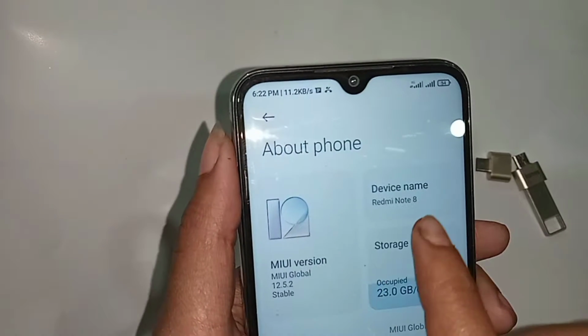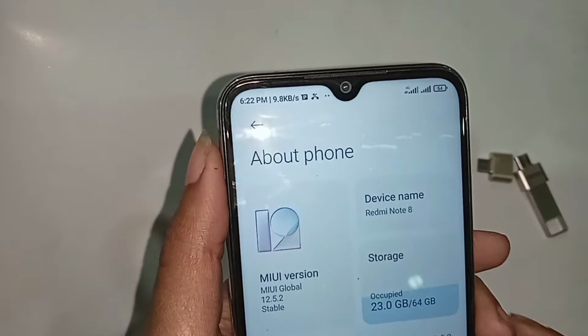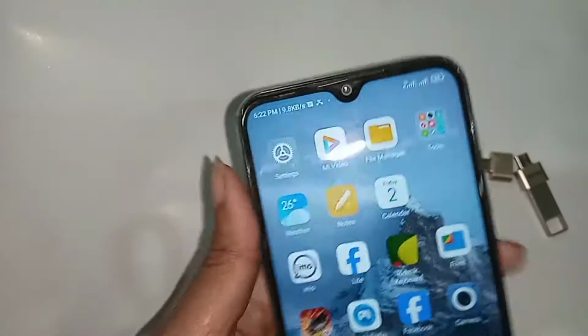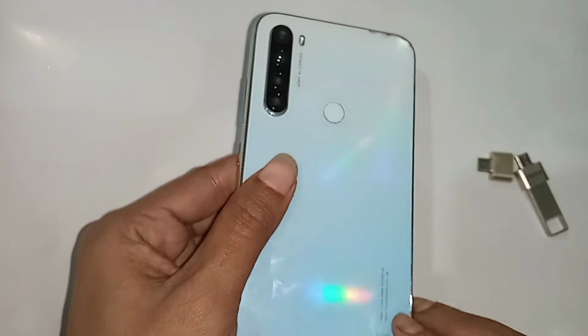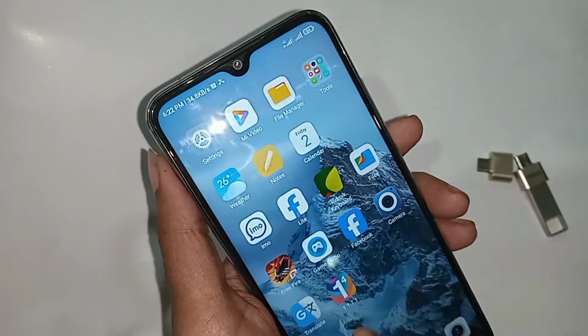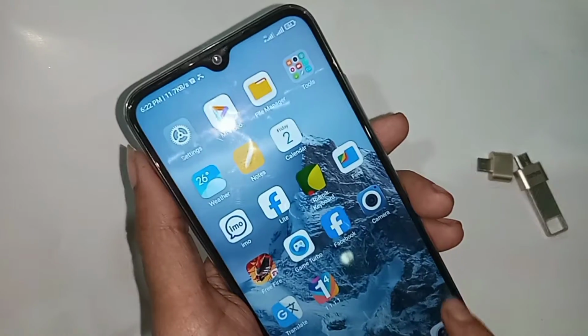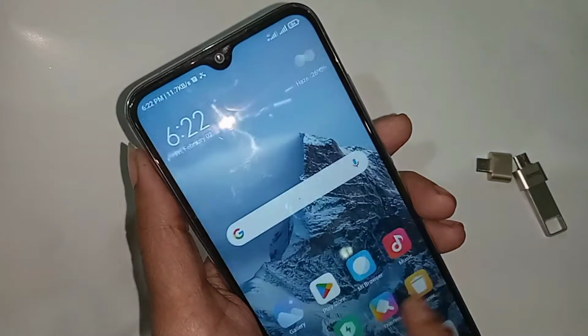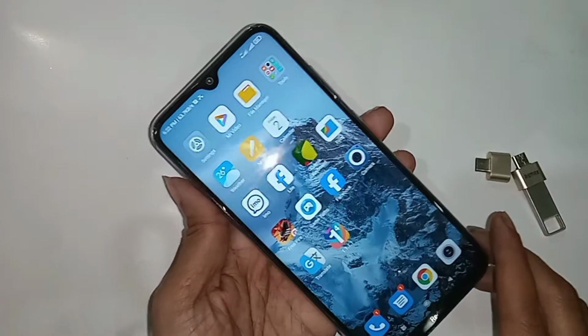This phone would support OTG or not support OTG. You can see a phone in my hand. This phone is Redmi Note 8. Now let's show how to use OTG on the phone, can use pen drive and mouse in this phone. And I'll also show today if your phone OTG is not working, how to solve this problem in this phone.